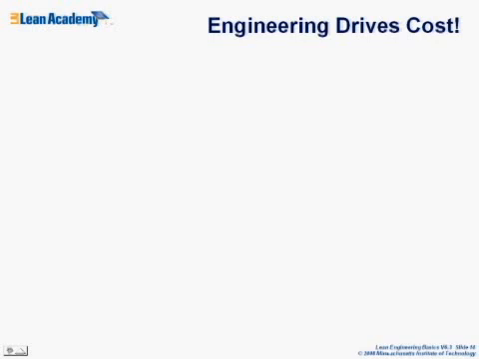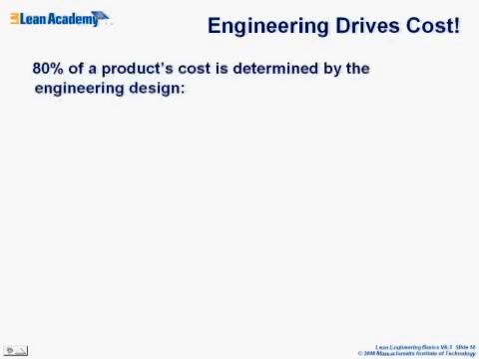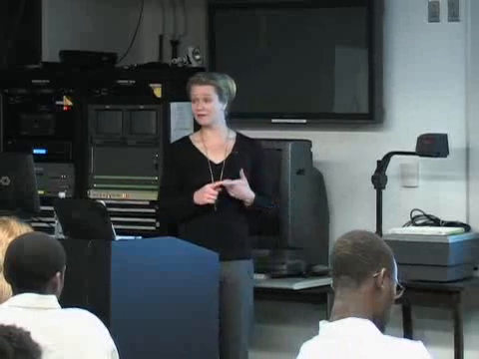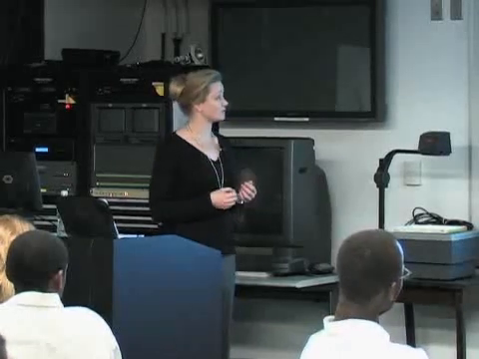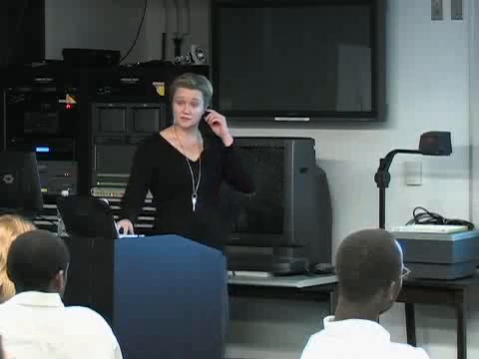Engineering drives the cost of all the products. So 80% of the product's cost is determined through the engineering design when these choices are made. So the number of parts that you have, every part costs some money. Parts have to be inventoried, parts have to be designed, parts have to be transported, they have to be maintained, they have to be quality controlled, and so on. And each of those actions incurs a particular cost, as well as tolerances on parts.